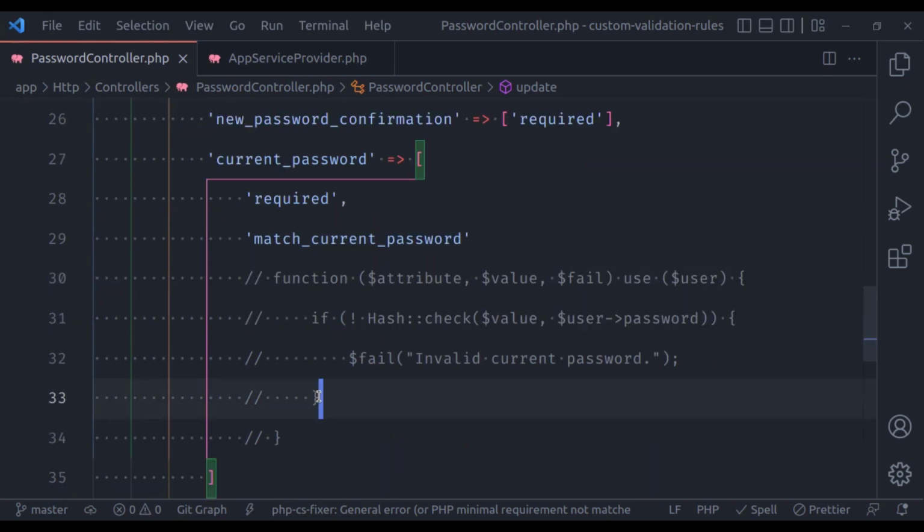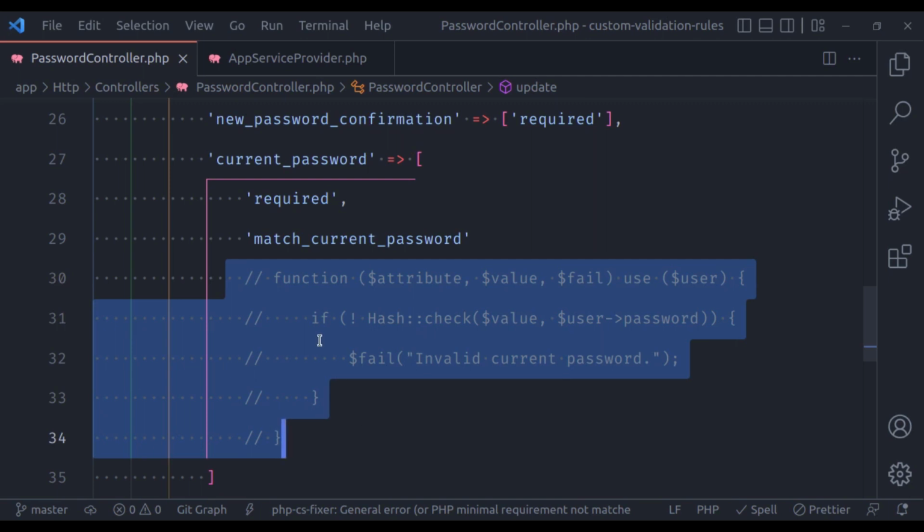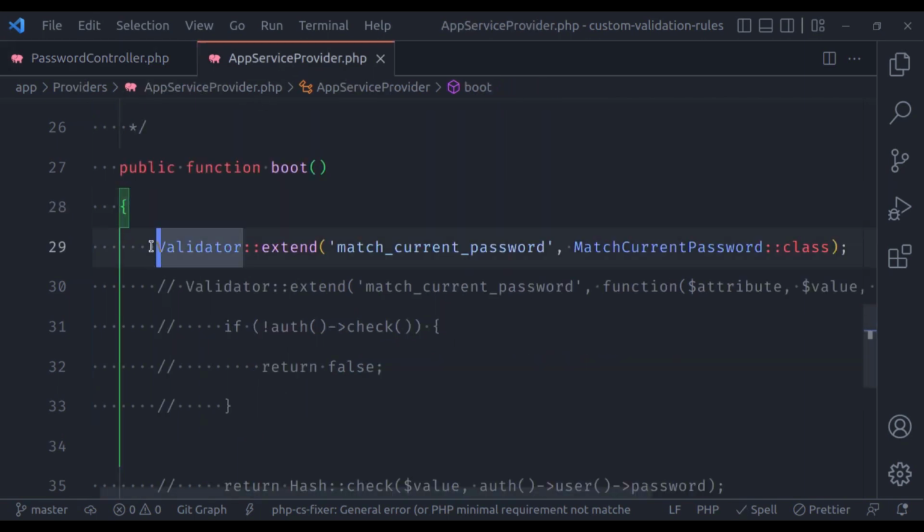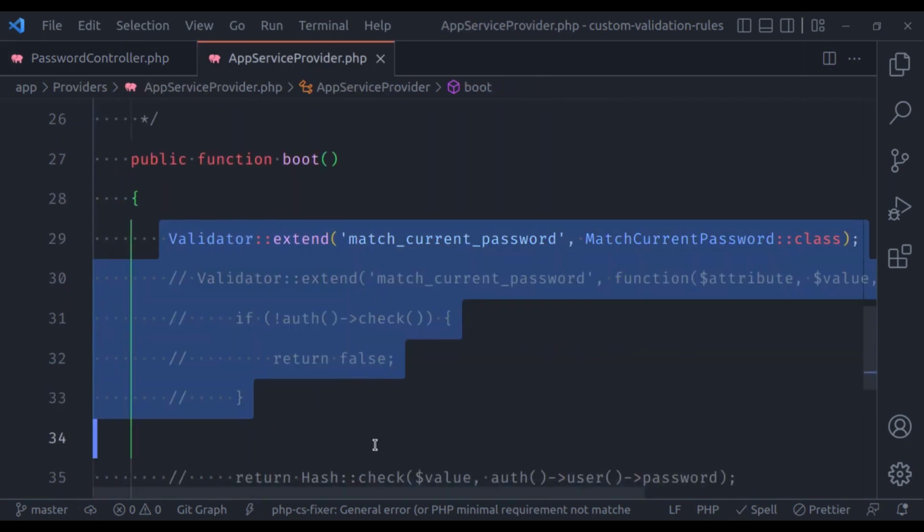In the first two videos, we have created a custom validation rule using closures like this one, and we have created this match current password global rule using the validator extend like this one. Now in this video, we are going to create custom validation rule using rule objects.